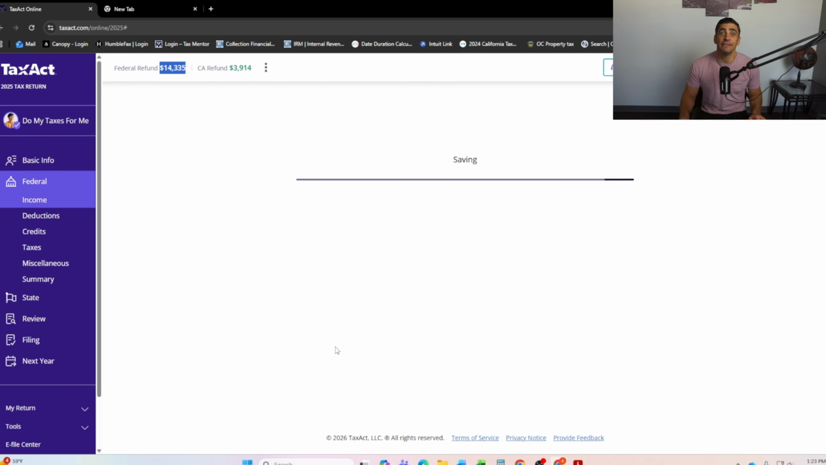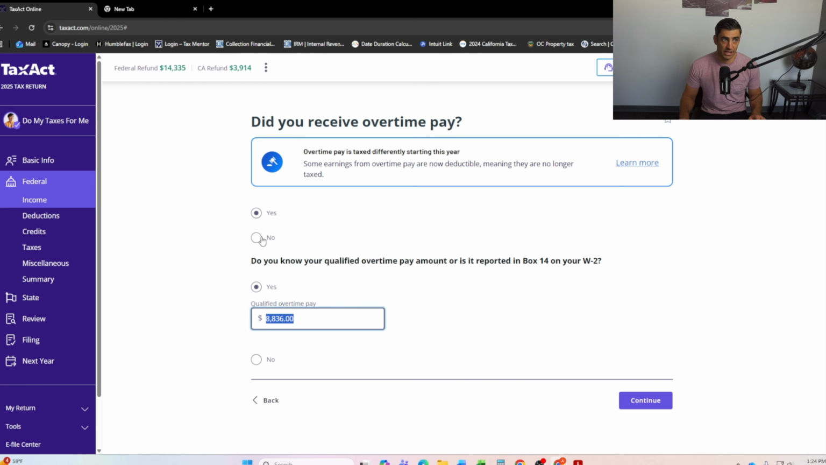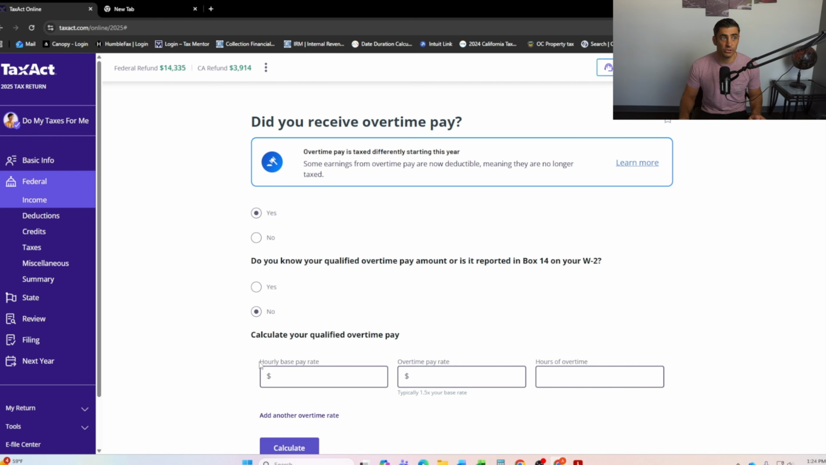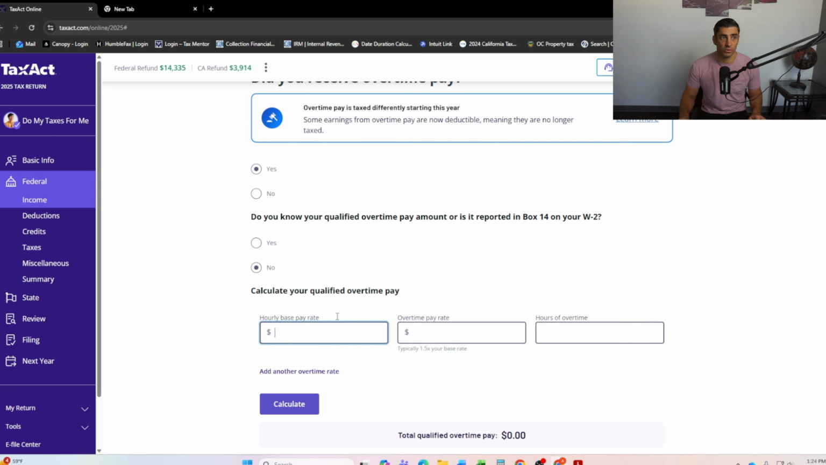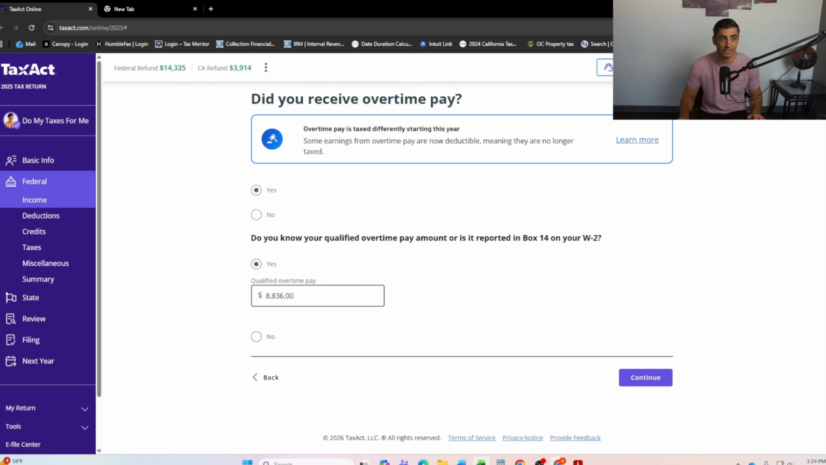Nonetheless, let's take a look at if you don't have it on the box 14, or we don't know what this is, okay? You can check this no, and you can go through this calculation. I didn't understand how it did this calculation, so I did not use this. What I did, because I understand how this thing should work, is I made a spreadsheet, okay?